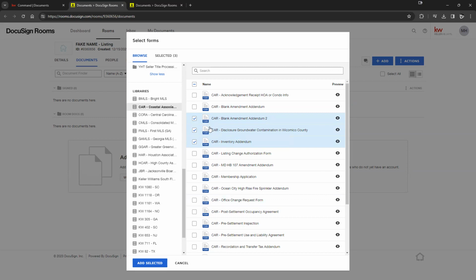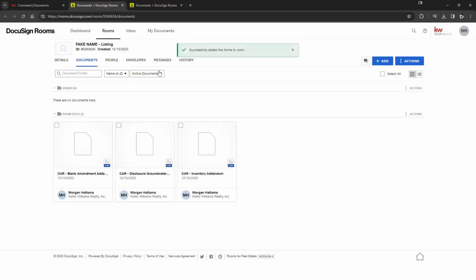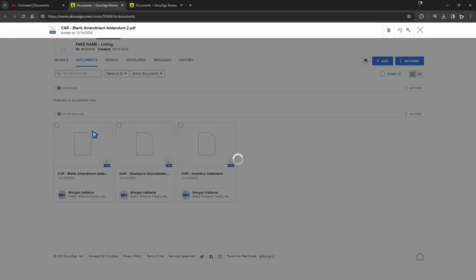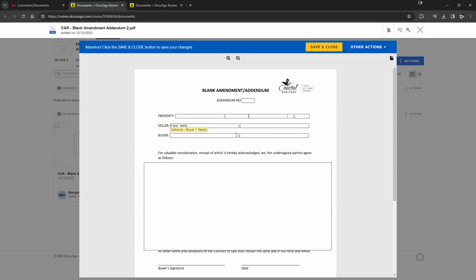Once we find some documents that we want to pull into our Market Center, all we have to do is simply click on these checkboxes, and we can click Add Selected right here. So let me actually pull in three. I'm going to click Add Selected, and it's going to pull these forms into my DocuSign room. Now at this point, all we have to do is click on the square right here, the image, and it should bring us into the document for us to fill out.